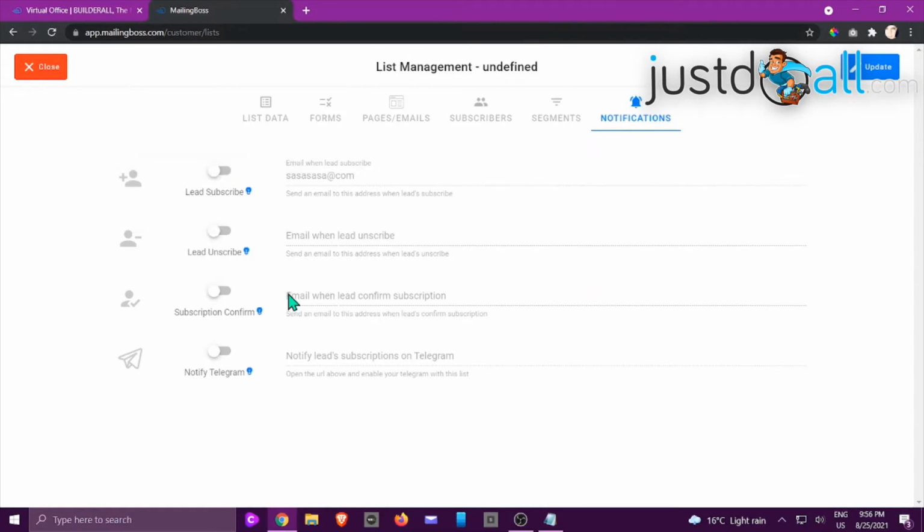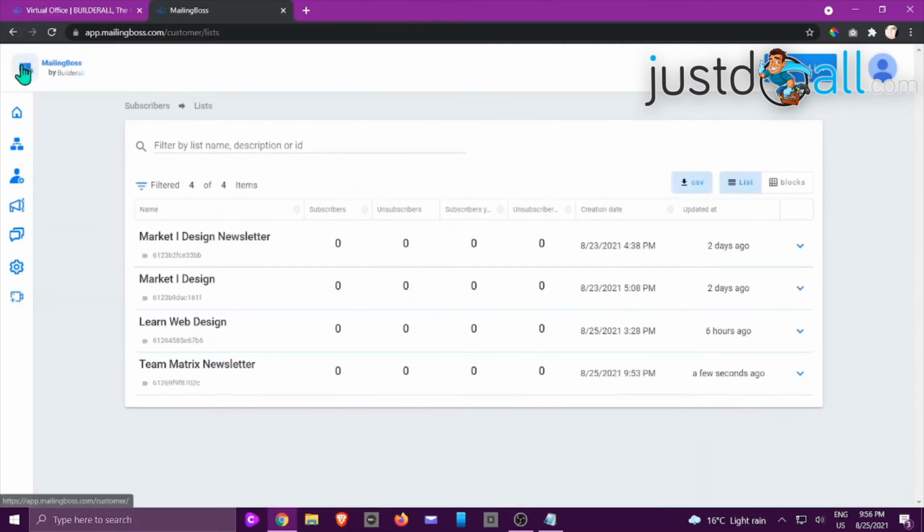notified. And once you've done all of that, all you need to do is click on update, and you can see that the list has been added successfully. So if I go back and I close, you would see it shows right here, Team Matrix newsletter. And that is how you would create a list.